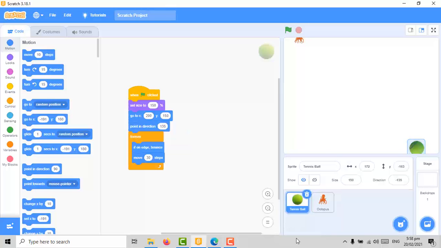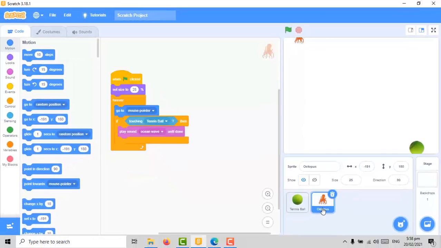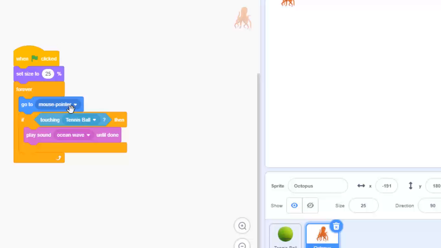So in the last lesson we chose this tennis ball and we created a program that makes it roam all around, and if it's on the edge of the theater it bounces back and it moves 30 steps. We don't want it to be so fast, so let's just change the speed to 10 steps. And we've also added this sprite of an octopus right here, and we made the octopus with the help of the loop follow the mouse. Wherever the mouse goes it follows, and then if this sprite touches the tennis ball it would play the sound of the ocean or the splash if you want.